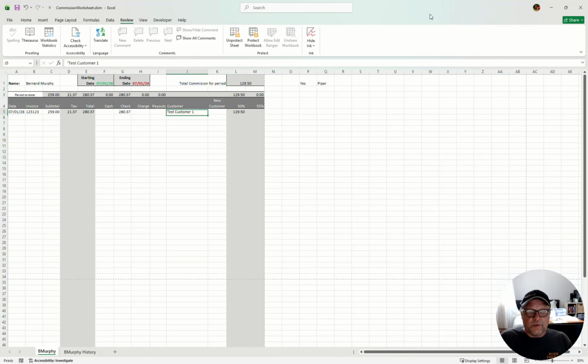Test customer number 1. And then this is the box that will decide which commission Bernard gets. So if he chooses yes for one that he brought in as a new customer, it switches it to the 55% commission. If you take that away, it calculates it at 50% commission. And it works all throughout the whole thing.